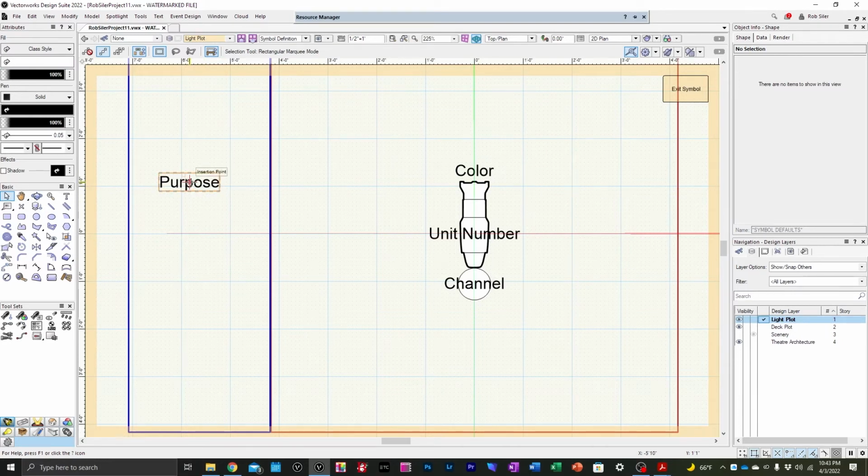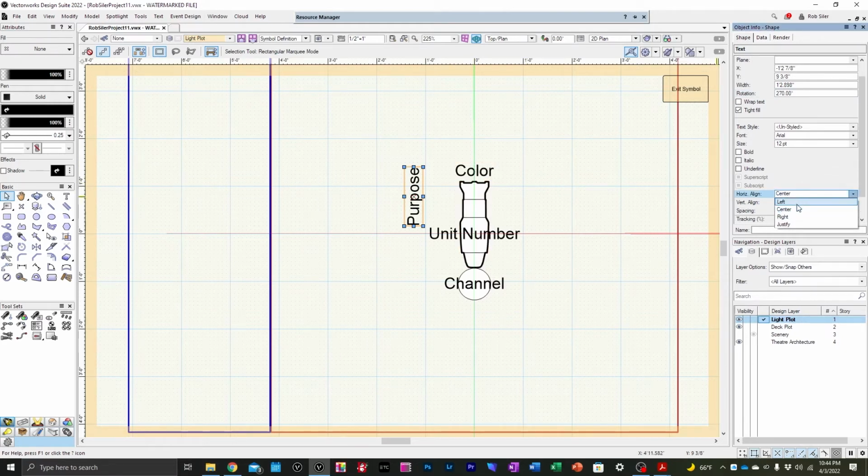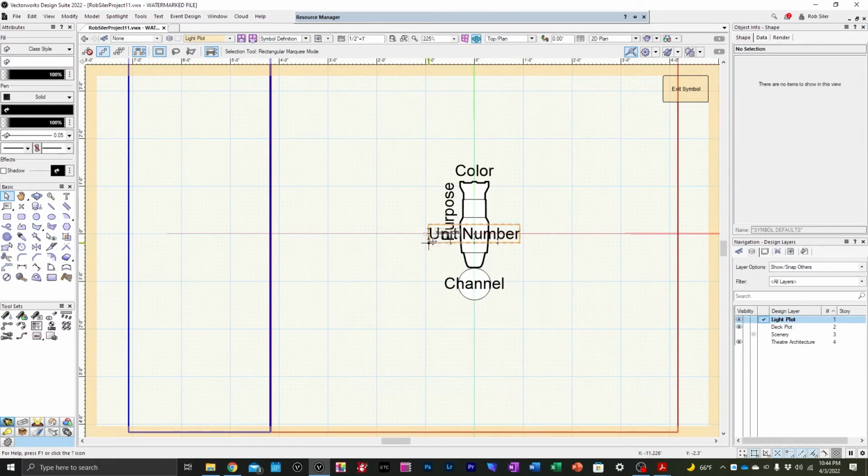And then purpose, I like to have along the left-hand side of the light. So I'm actually going to rotate this -90, so it's on its left-hand side. And I'm going to change the horizontal alignment to right. Actually, in this case, I should change it to left. And then I'm going to drag this over so it lays along the side of the light. Do a little bit of nudges.